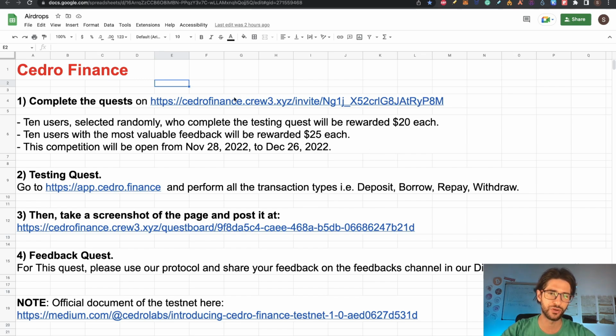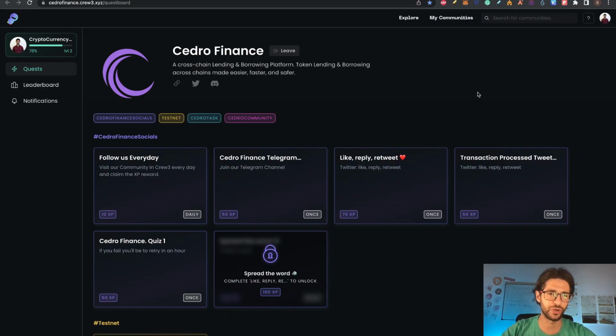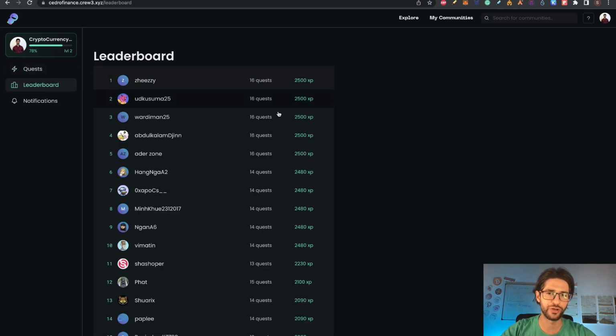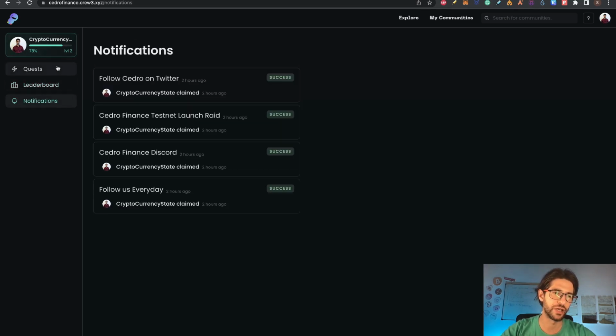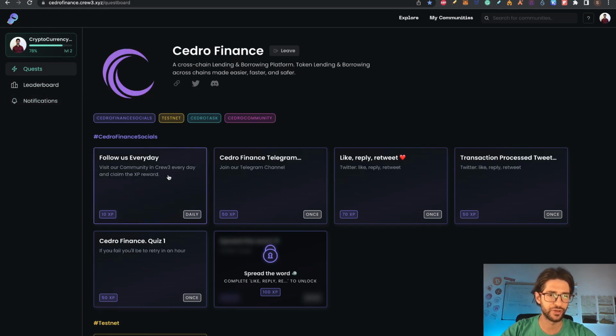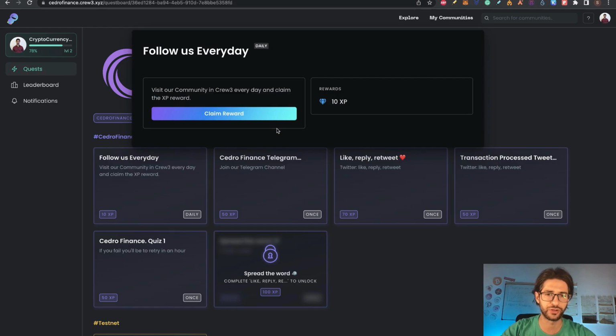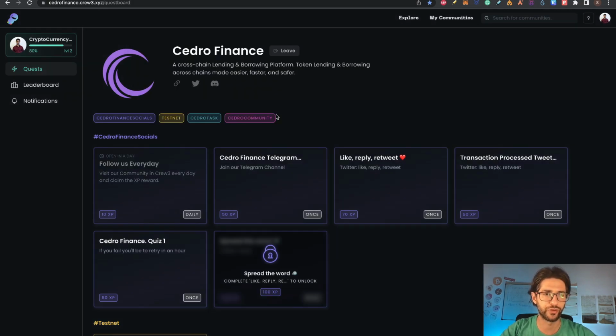So step 1 is go to Cedro Finance Crew 3, and here guys, this is the usual stuff. You have your quest, your leaderboard with the information of the people that have more XP, which is the experience points, and notifications. So in quest, you can see follow us every day, visit our community in Crew 3 every day, and claim experience reward. This is 10 XP, so you just click here and claim it 1 per day. That's going to give you 10 XP.